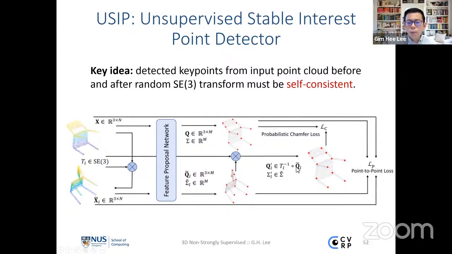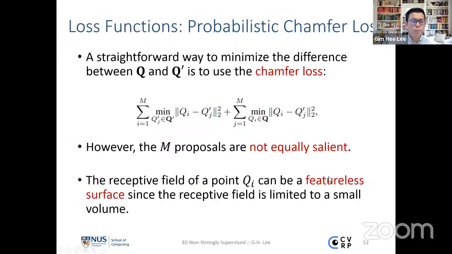The key points after undoing this transformation should match up with the key points detected from the original input point cloud. So we introduce two losses to supervise this network. Now, a straightforward way to minimize the difference between the detected key points before and after the transformation is simply to use what we call the chamfer loss.